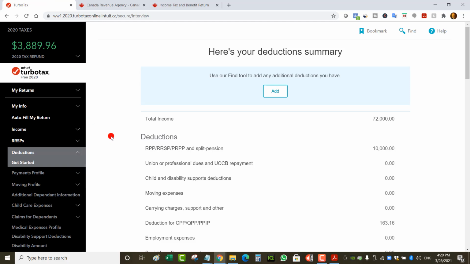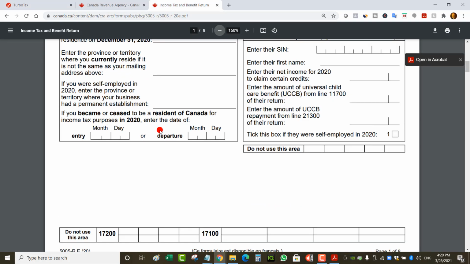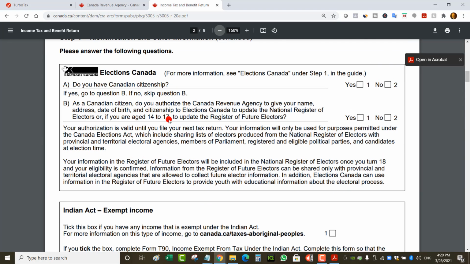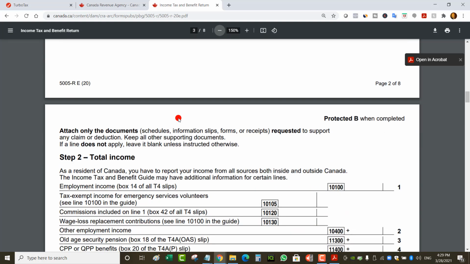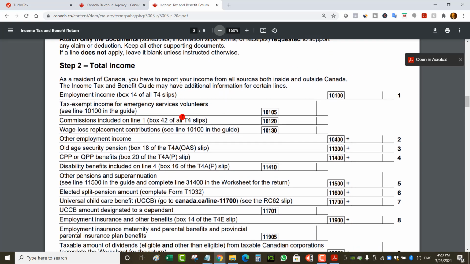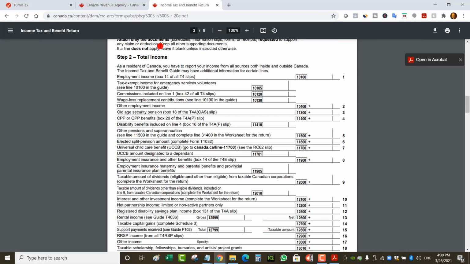You're entering it in the tax software, and the tax software is preparing the income tax return for you that's going to get sent to the government. So if you look at the income tax return quickly, I'm not going to go through every line, of course, but just a general broad overview. So you can see the first step is made of your total income.